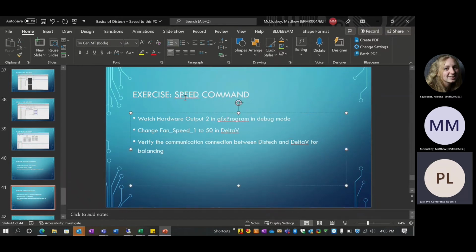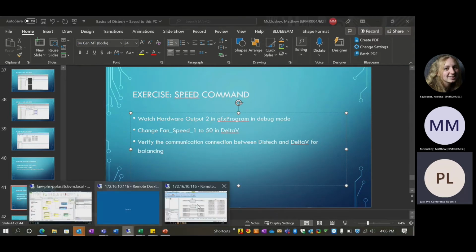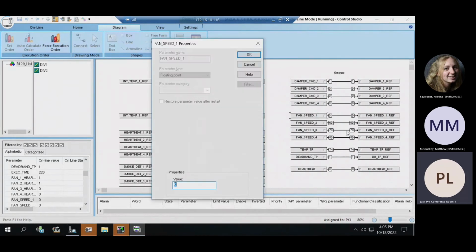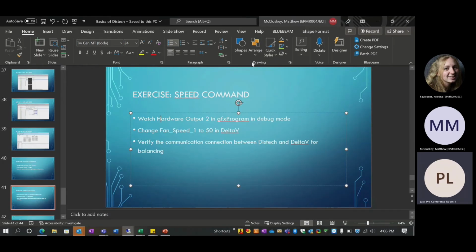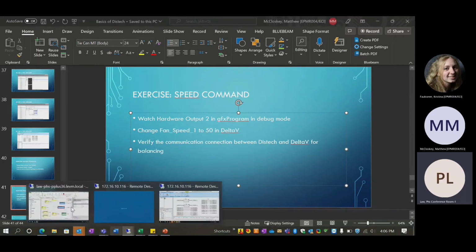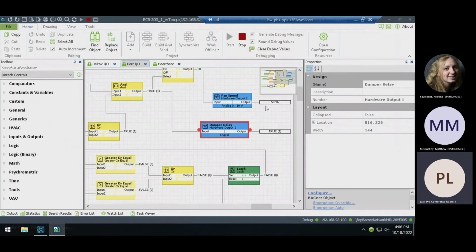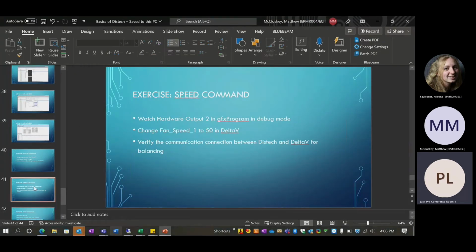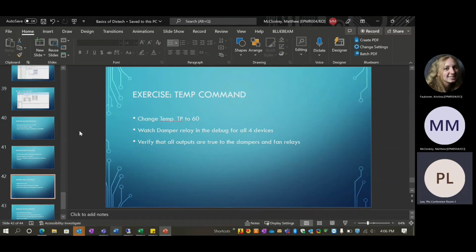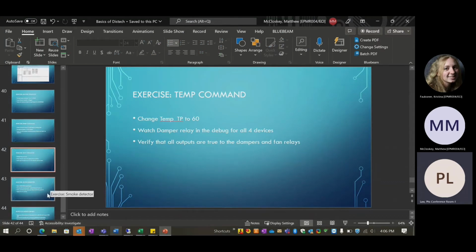Anyway, here's the next exercise: to watch what hardware output 2, which is analogous to the speed of the fan, does. And I was going to have you change that to 50. So what we can do here, go here, and speed, change that to 50. No, wrong button. Now it's 50%. That's the hardware output 2.